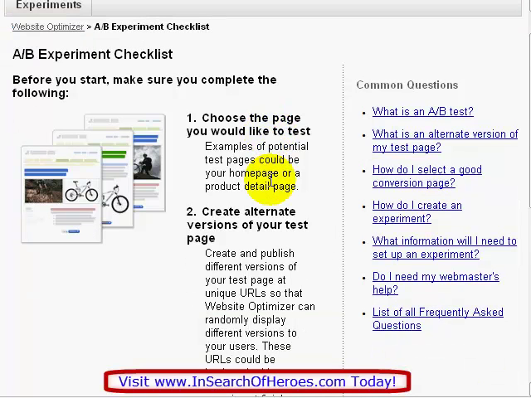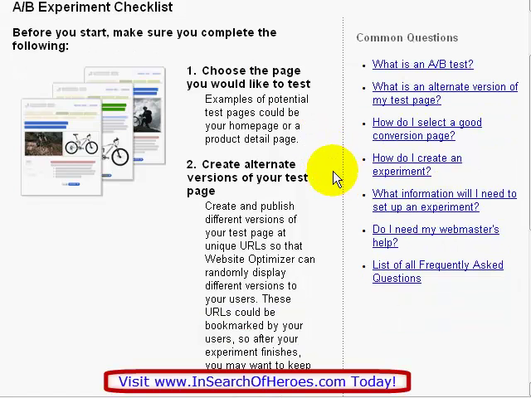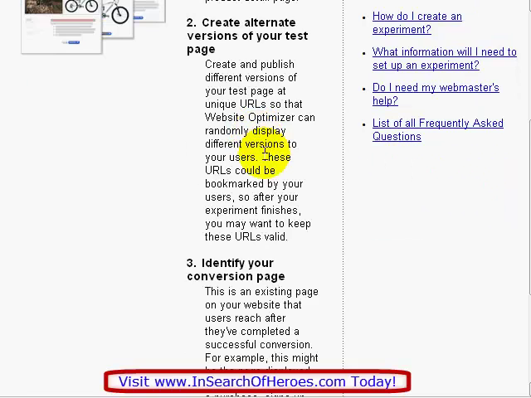So it gives you a brief overview of the A/B experiment checklist. What you want to do is, one, choose the page you would like to test. Whether it's your sales copy, you can get the link directly to your sales copy, and I'll show you that in just a minute. And then you want to create an alternate version of that test page. So you have version A, which is the original, and version B, which might have a different headline, a video promo, or other things added to it.